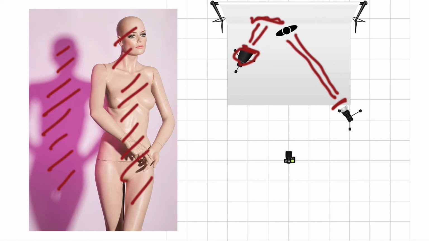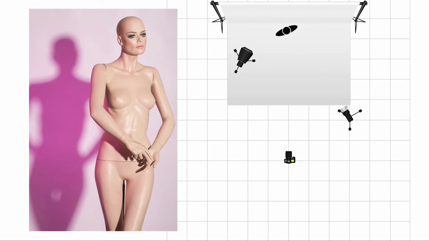Now, the next step, I shouldn't say what I didn't like, but the next step was really refining that shadow, because you can see here that the shadow is a little soft. It doesn't have that crispness, that edge. I really wanted a defined, crisp shadow falling behind the subject. So I achieved that in two ways.